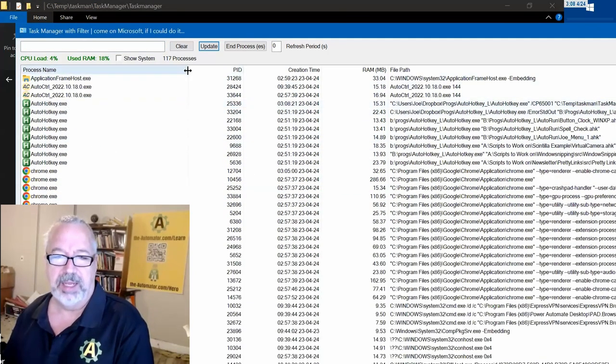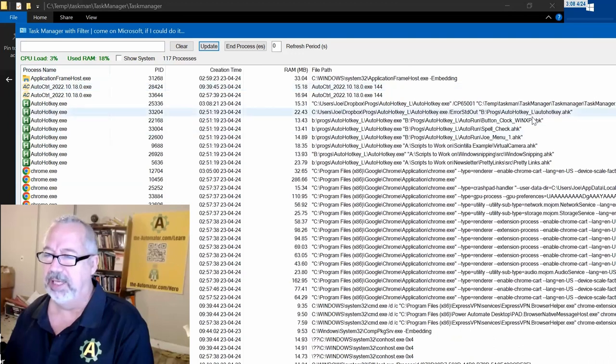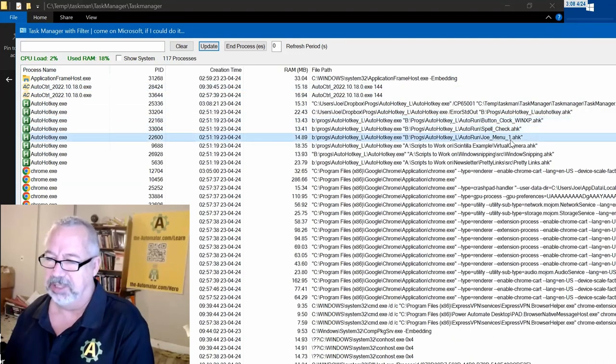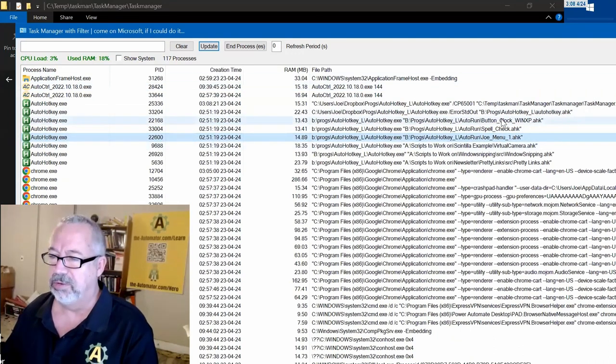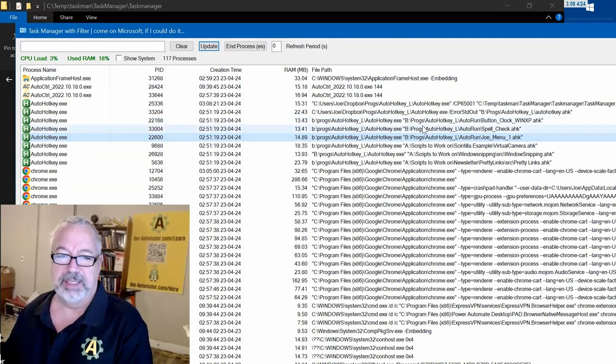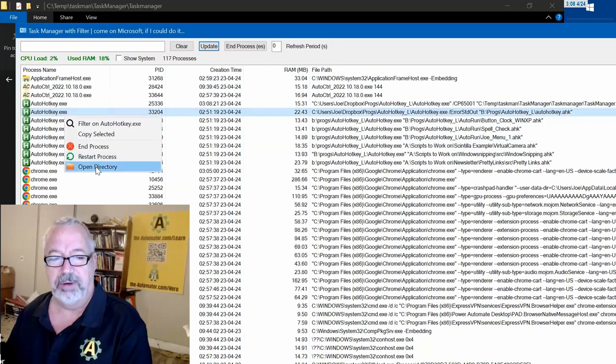So here's AutoHotkey. But over here, we can easily see my button clock, my spell check, and a couple other tools I have running. It's just nice because I can kill a specific one. I could right click on it and say open the directory.